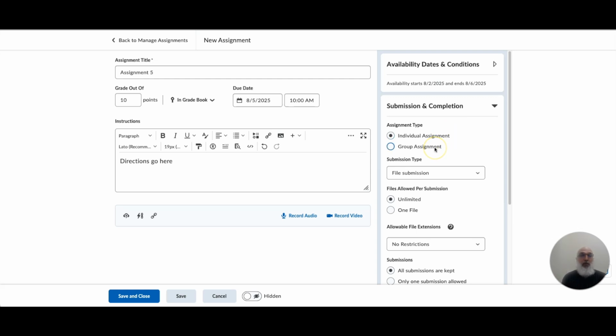A group assignment, perhaps you've set up groups in the group making tool, and in a group assignment, one student from that group can hand in that assignment, and it will be considered handed in by all the students. Also, when you grade that assignment, that same grade will be shared with all the students that were in that particular group. We'll keep ours at an individual assignment in this case.